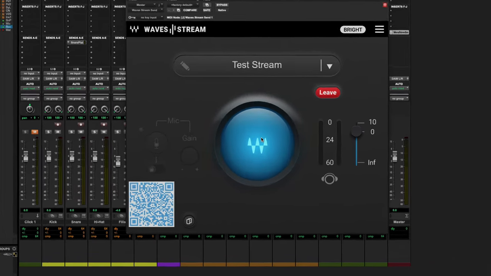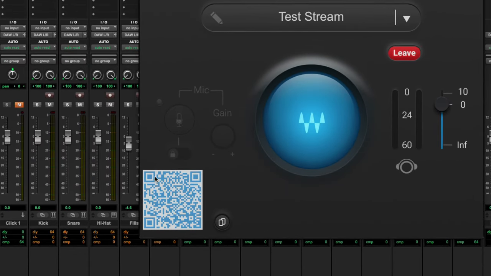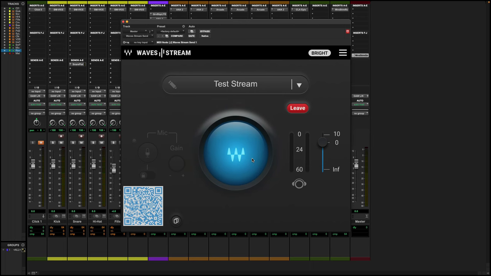So with your cell phone, you can scan this QR code right here, and it will take you to the listening link. You can also copy the URL right here. You can send this to someone in an email, or they can put it in the receive version of this plugin to listen within their DAW. It's as simple as that. Now, a couple other things.